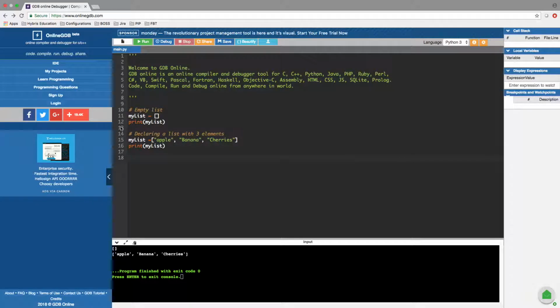variables. The next thing is how to access from the list. So once we have declared a list, to access a list we can say something like my list 0. So 0 is the first index of the list. So in computer science, index starts with 0. So if I say my list 0, I'm gonna get the first element, which is apple. And if I say my list 2, I'm gonna get cherries, right?